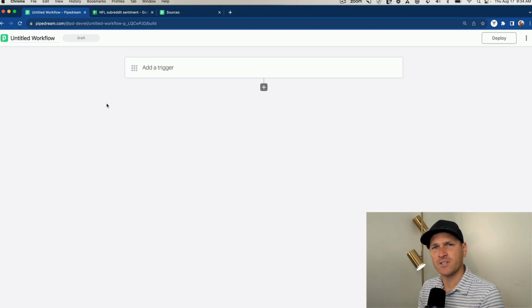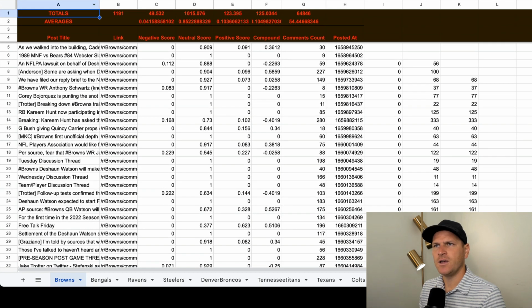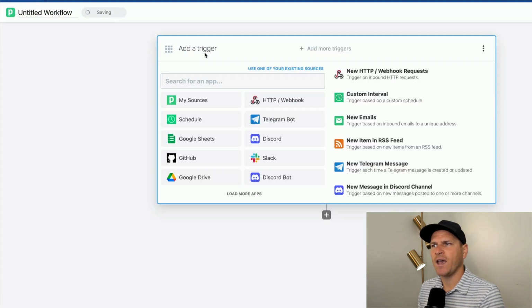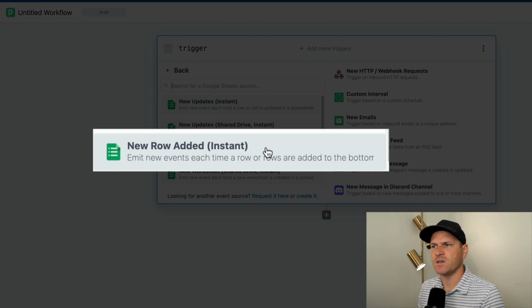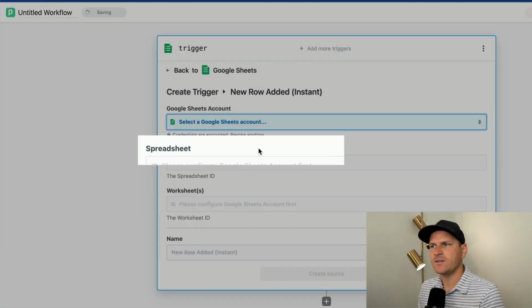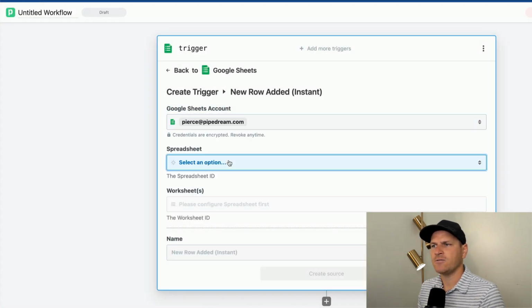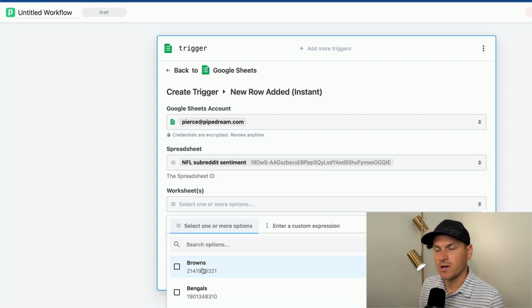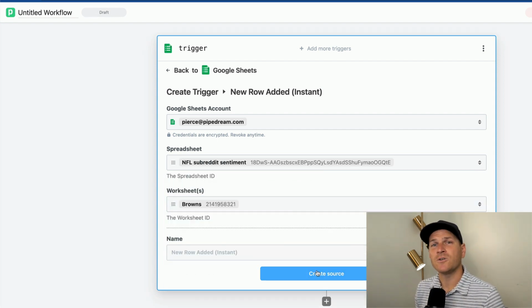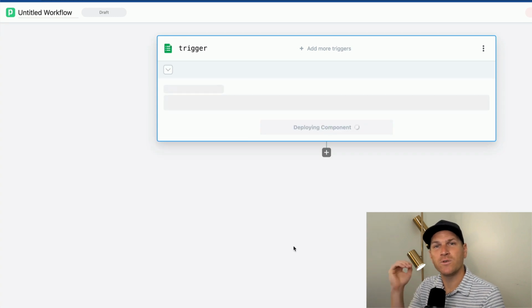Let's take a look at the first case, where we have a Google Sheet that already has data within it, and we'd like to set up a trigger when a new row is added to the spreadsheet. So when we go back to Pipedream and we add a Google Sheets app, and we set the trigger to be new row added, and we select our account and the spreadsheet, and don't forget to pick the worksheet as well. When we create the source, it will automatically retrieve the most recent events.